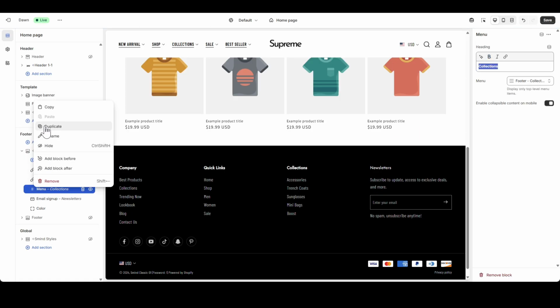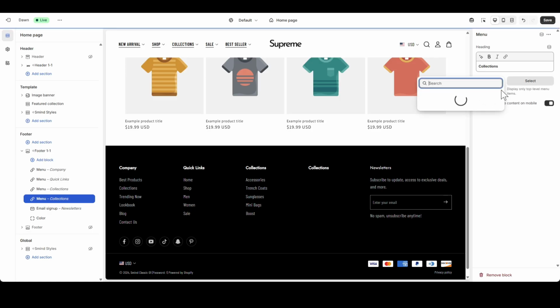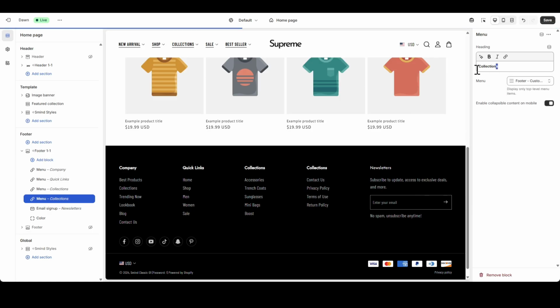Finally, Menu 4, Customer Support. Click on the fourth menu block. Select your Customer Support menu. Update that heading and toggle it to bold.